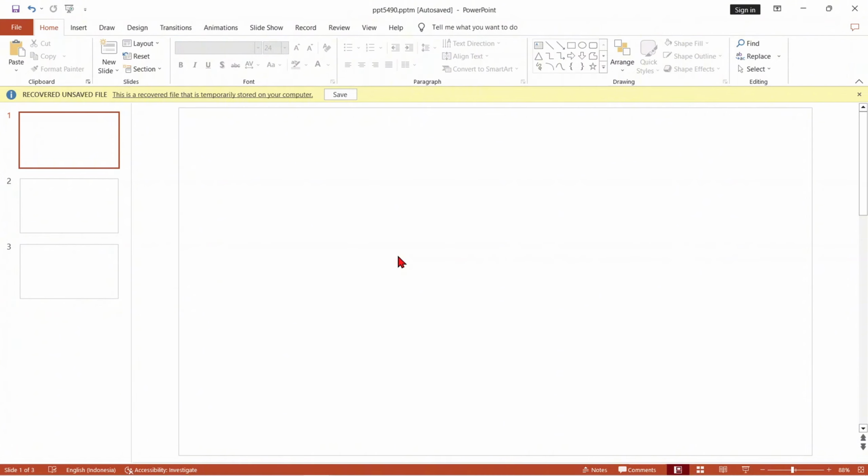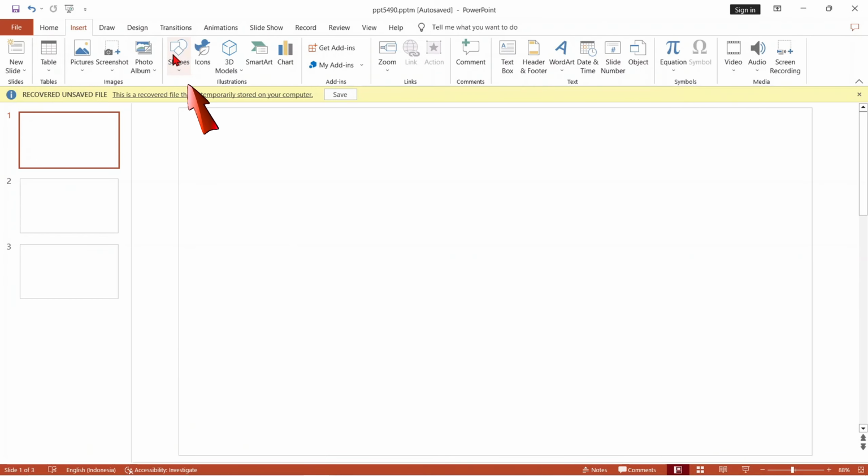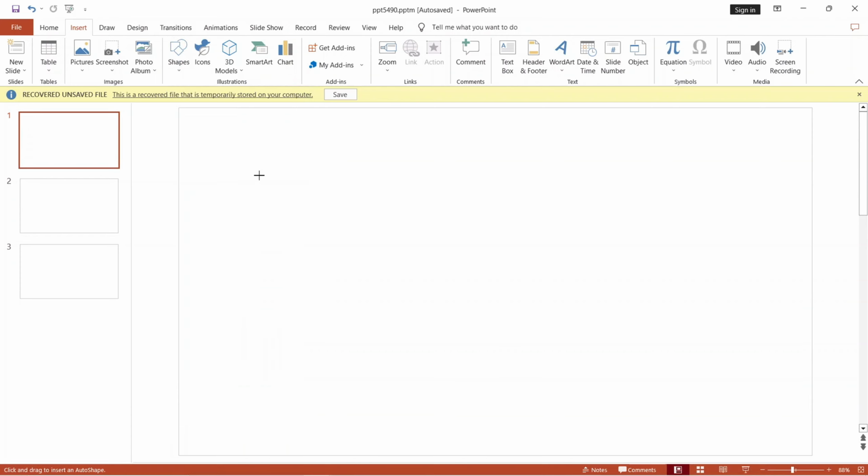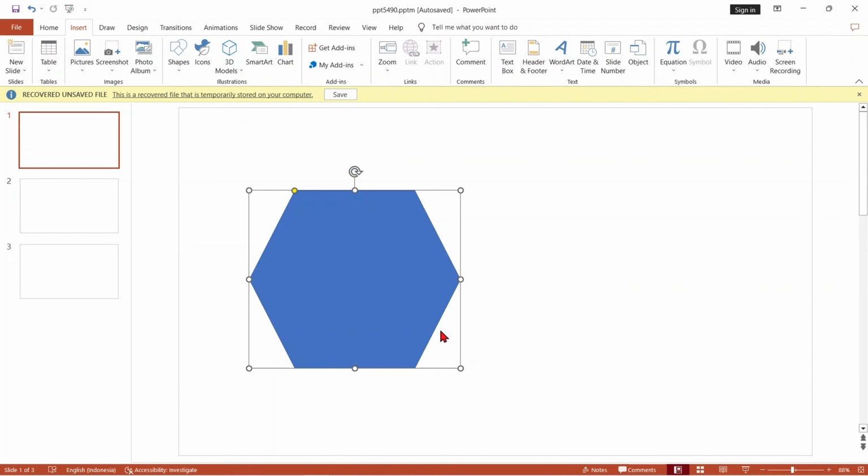First, suppose I will insert an image into a shape. Go to the Insert menu. Here select the Shapes menu. Many shape options will appear. As an example, I chose this. Create the shapes on the work page according to the desired size and layout.